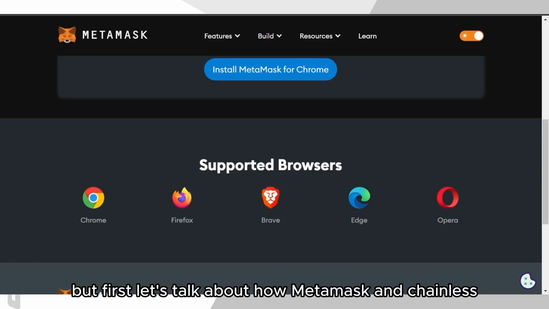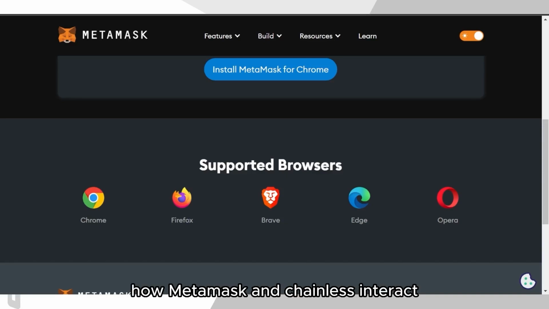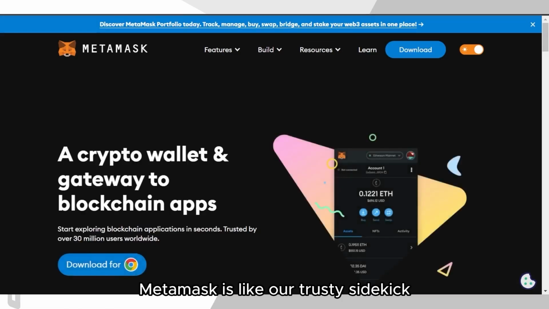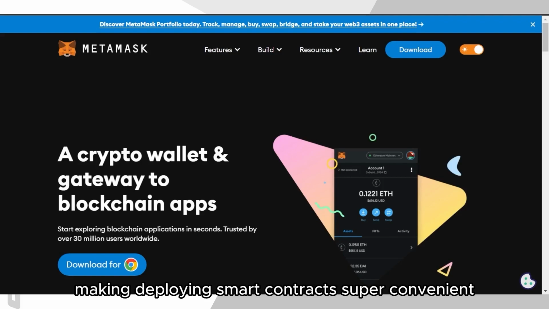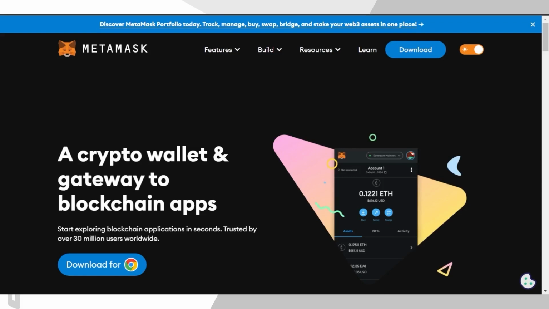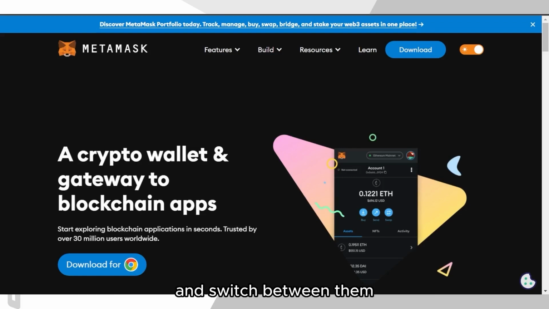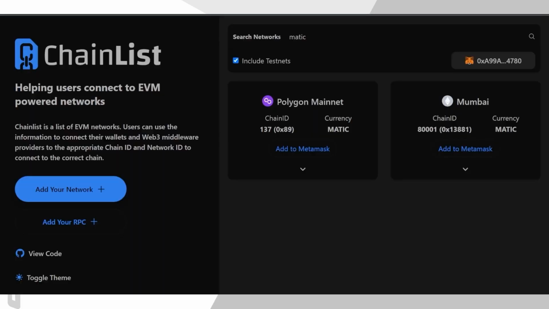But first, let's talk about how MetaMask and Chainlist interact. So MetaMask is like our trusty sidekick. It's a browser extension that allows us to interact with the blockchain, making deploying smart contracts super convenient. It also allows us to add multiple networks and switch between them depending on which one we want to deploy to or interact with.